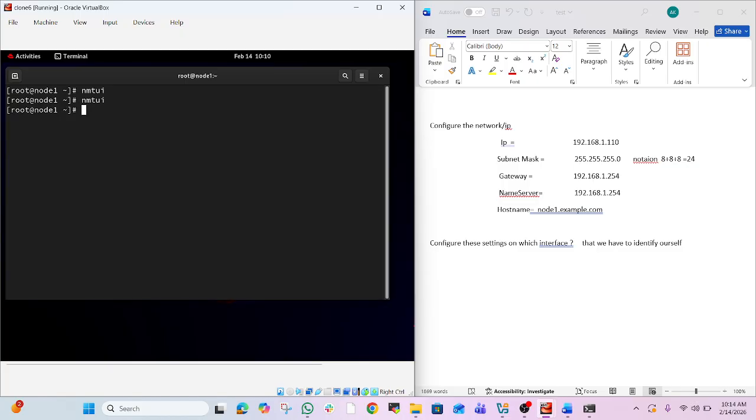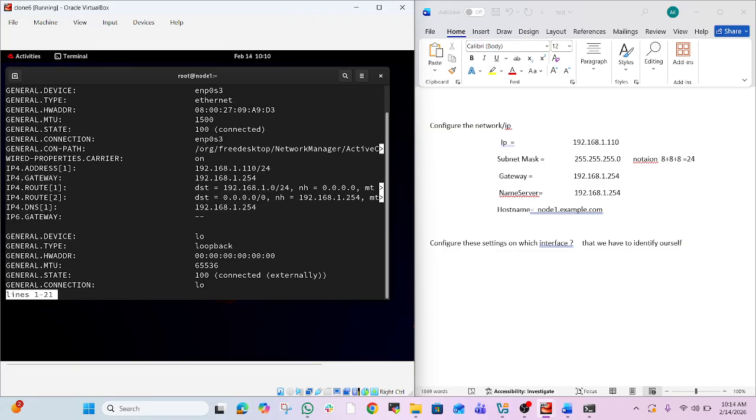After this, I'll run nmcli dev show and I'll see the details. This is my IP that I have configured along with the subnet mask. This is my gateway that I have configured. Very good. This is my DNS that I have configured.